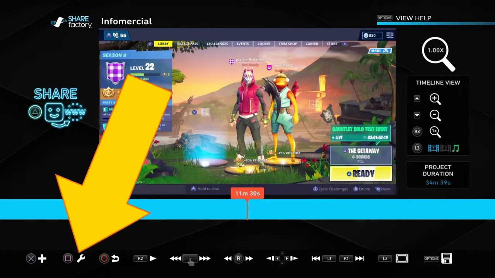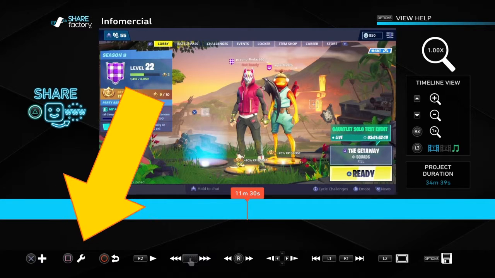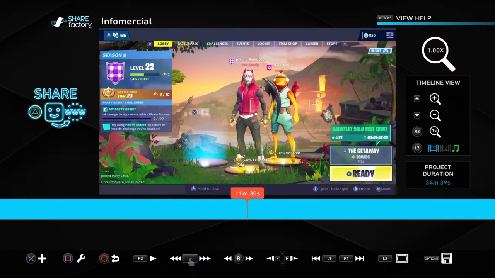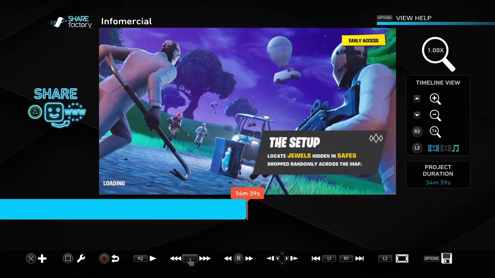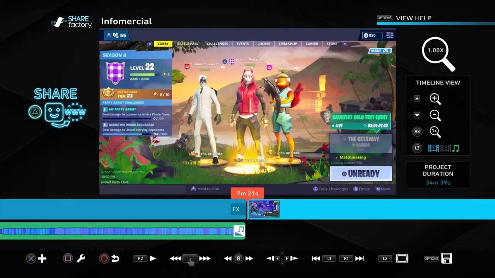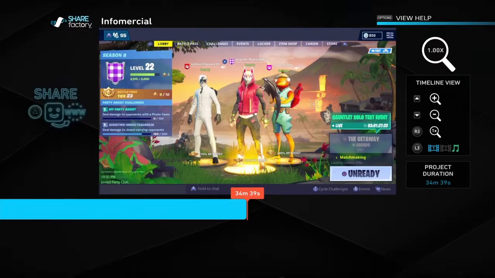it'll have a plus sign next to the X, a little wrench next to the square, a back button with the circle. R2 is just to play it. The touchpad moves back and forth. So does the right stick. The left button moves a frame back and forth. The two buttons on the D-pad, L1 and R1, go to the very end of the clip or the very beginning of the clip, back and forth.